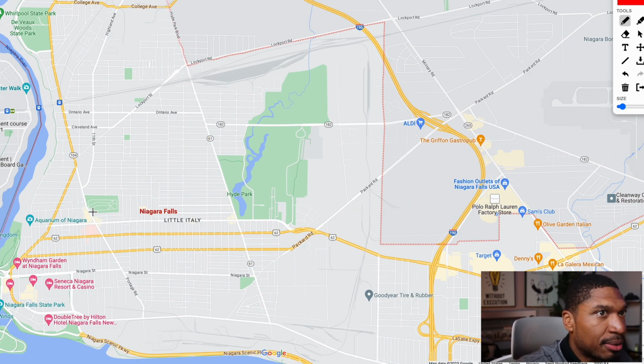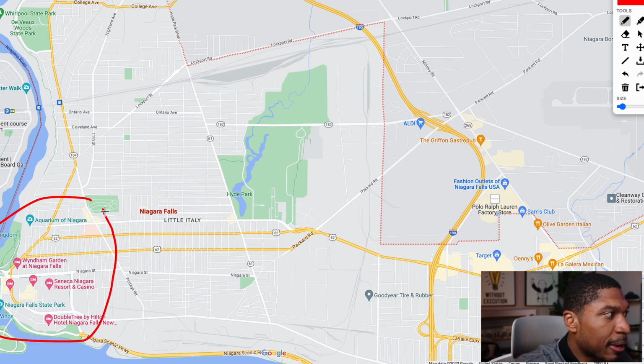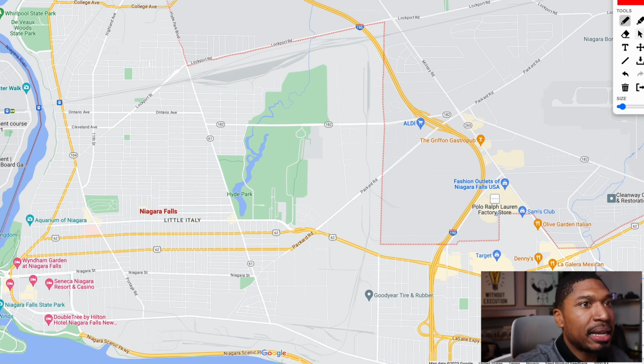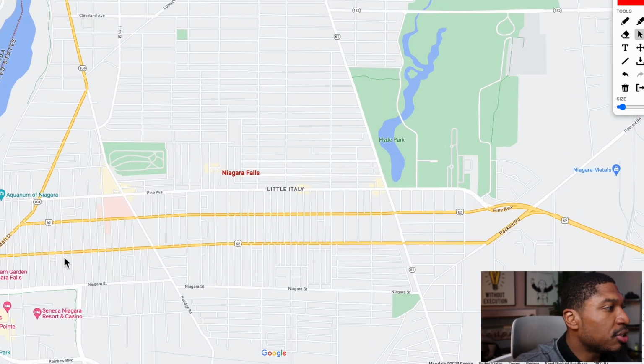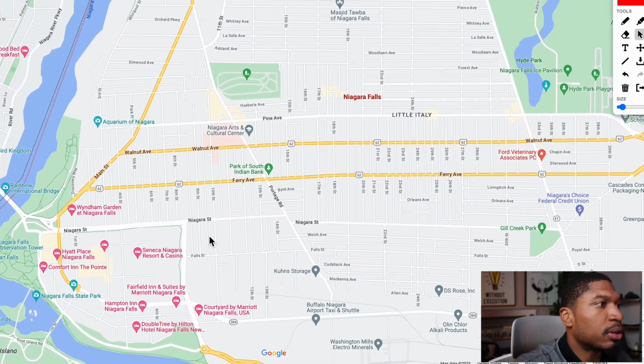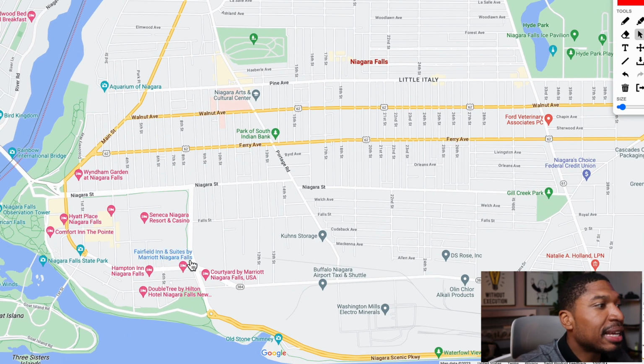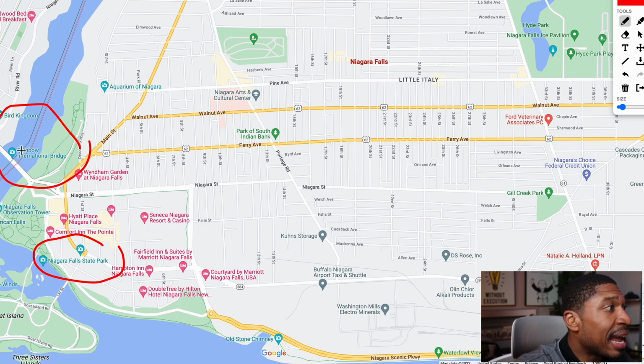We're going to start with downtown, which is right here, right? This is where everybody comes to see. This is where everybody wants to be. This is the real touristy attraction, around Niagara Falls State Park. Niagara Falls State Park, the Rainbow Bridge, getting in and out of Canada. And then this is like Niagara Falls, inside this area right here. This is the main attraction. This is all the touristy stuff.